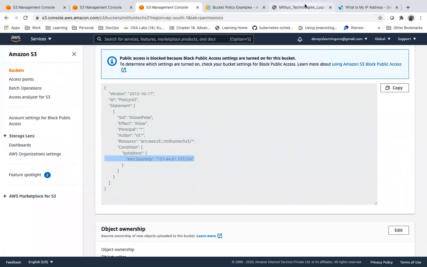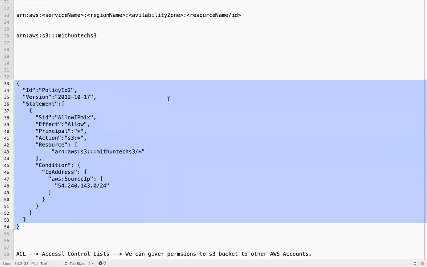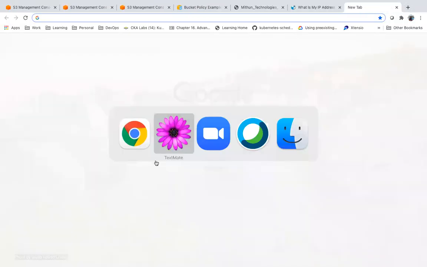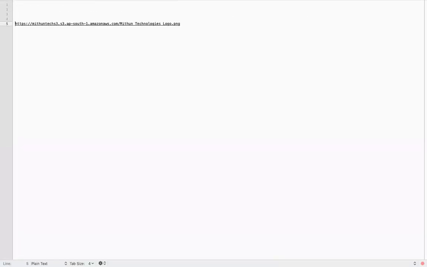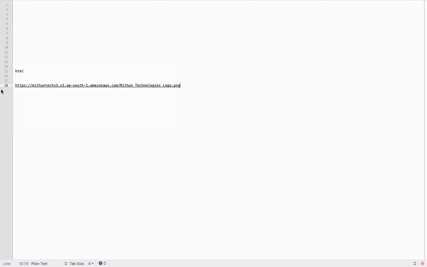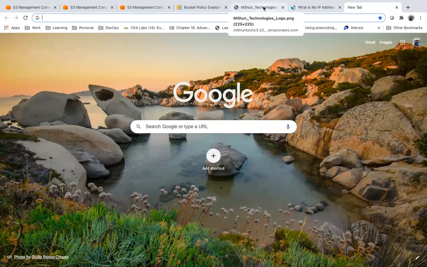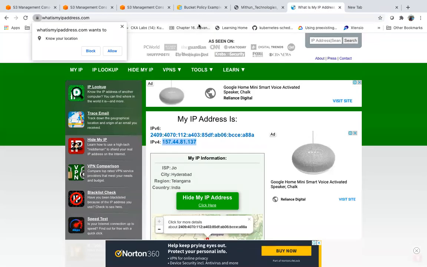HTTP referrer. Suppose I am developing one application, and in that application code, I am referring to this URL, either in an HTML file or elsewhere. If the request is coming from this application, then only I want to allow. You don't need to mention the IP address, just the application referrer.